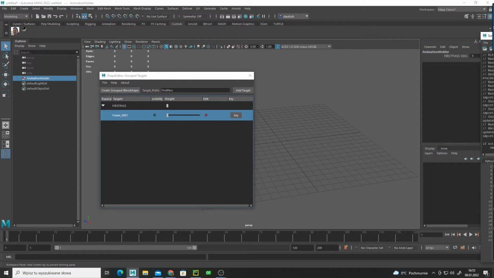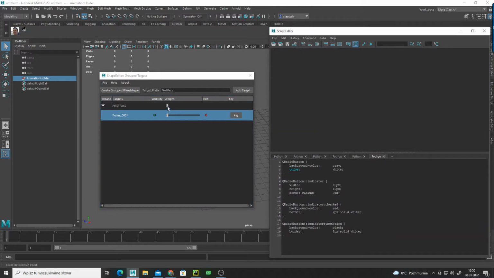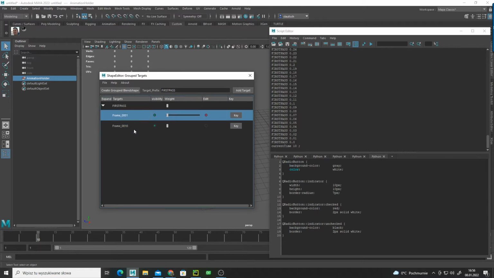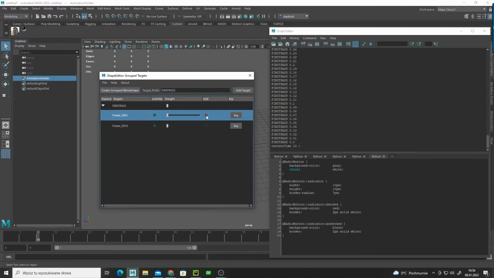Also I have a spin it up. I have this one here, so I have all the information here. This one here for visibility. I can add a second target, like on 10 frames. I'm gonna add it, and here, for example, I decided that I don't want to click any buttons here.